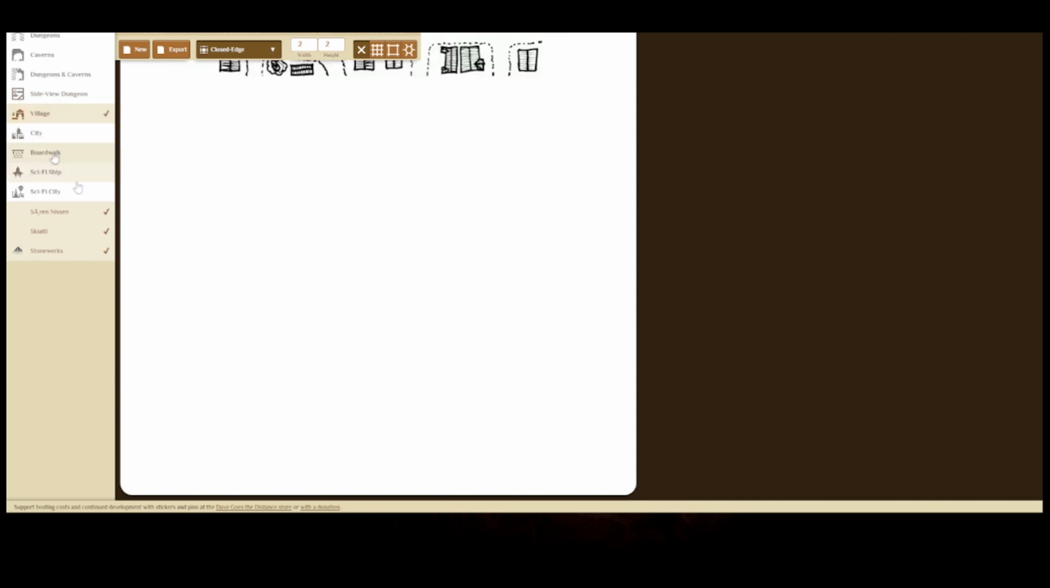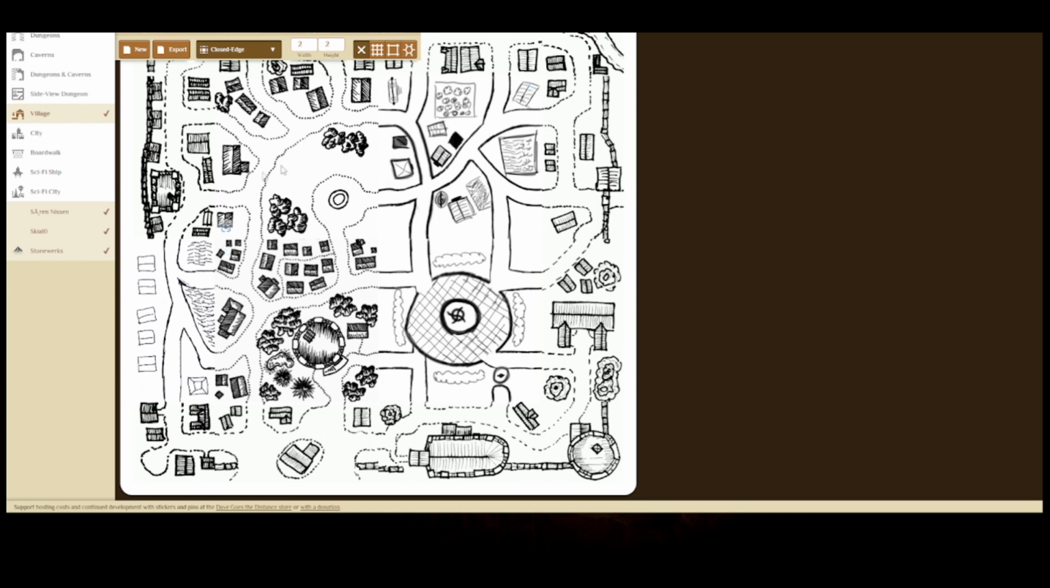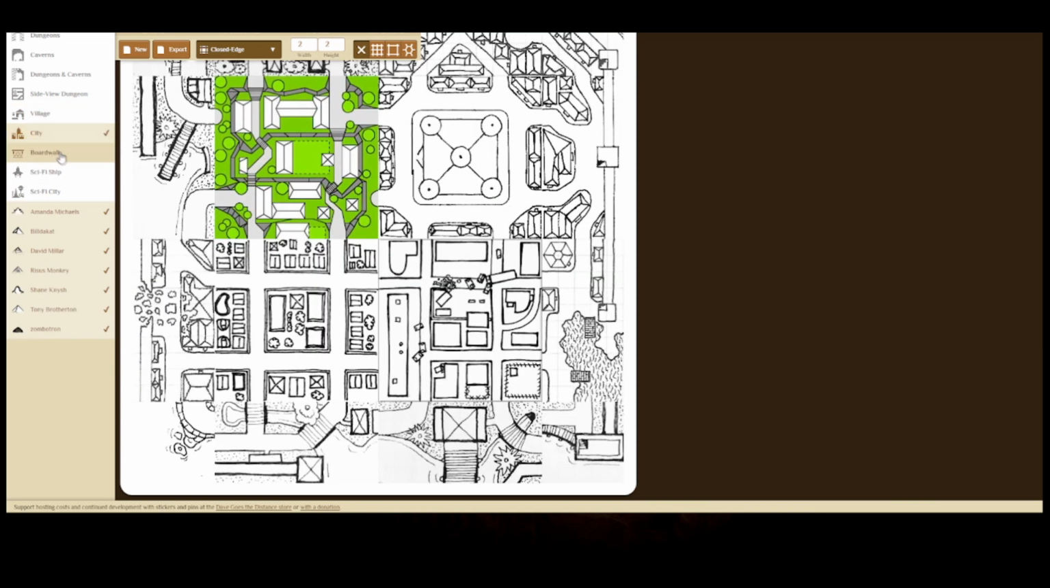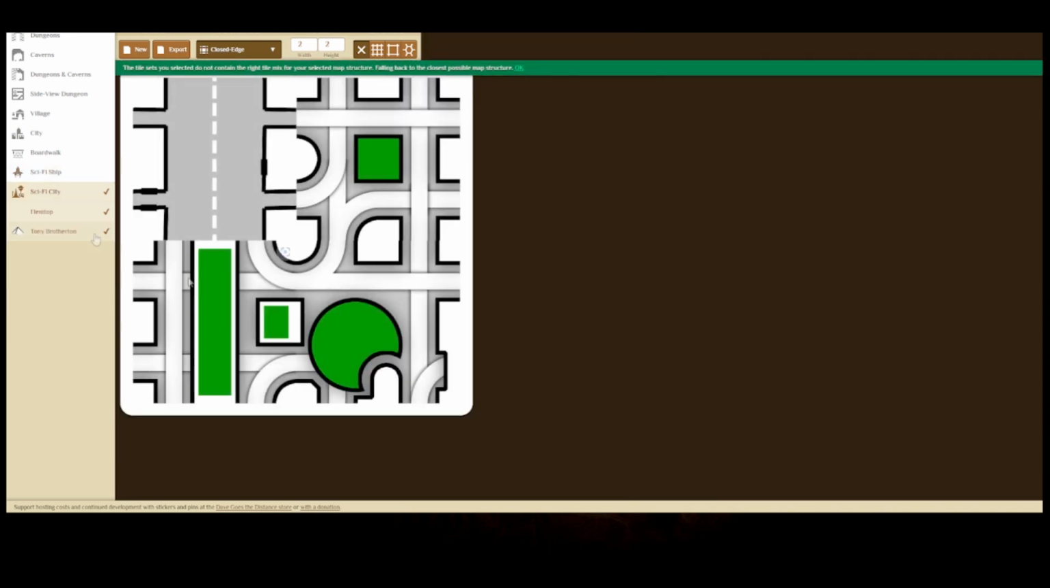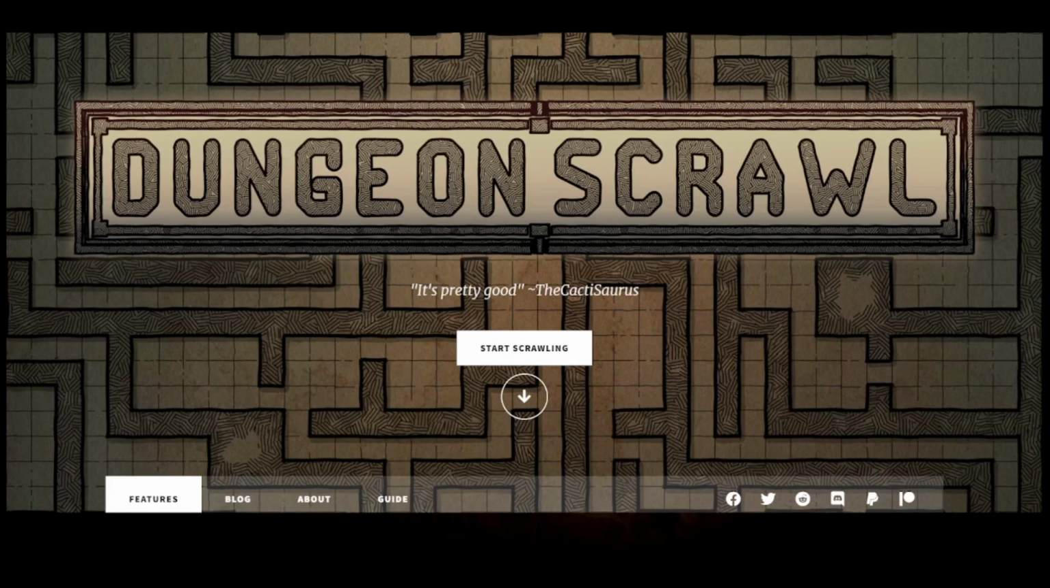Same for villages. You can have a village or city, even sci-fi ships or sci-fi cities. Ah, I don't like this one. And what else? Oh, this is really great.